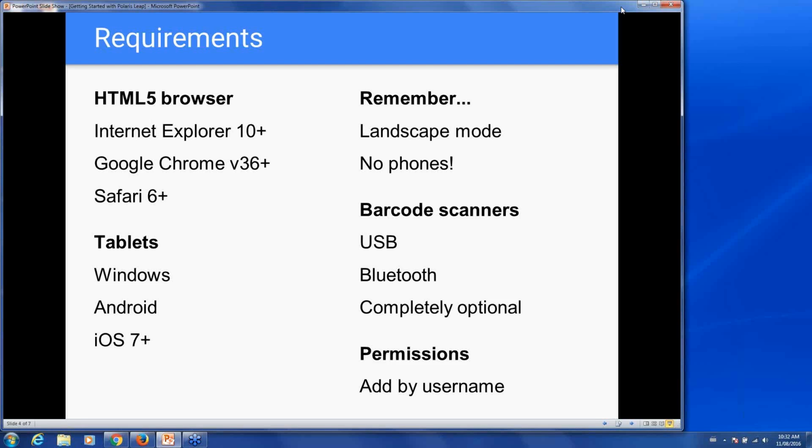When it comes to tablet compatibility, Windows tablets shouldn't have any problem. Android is fine as long as Google Chrome is updated, but iPads will need iOS 7 or higher to run Leap. So if you have a generation 1 or 2 iPad, sadly you won't be able to use Leap on it. If you're using Leap on a tablet, there are a couple other things you'll want to remember.